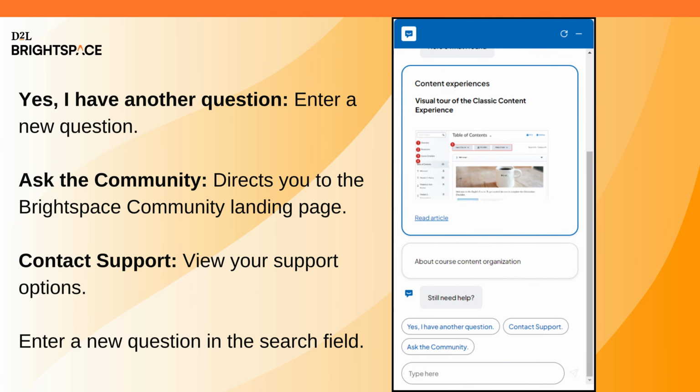If you can't find your answer in the suggested article, below Still Need Help, the following buttons can help you with your search. Yes, I Have Another Question lets you enter a new question. Ask the Community directs you to the Brightspace Community landing page. Contact Support provides you with support options according to your organization's EUS package, or simply enter a new question into the search field.